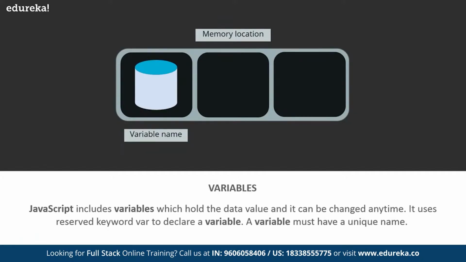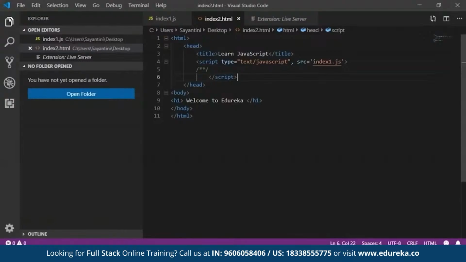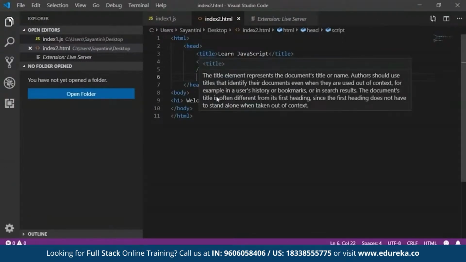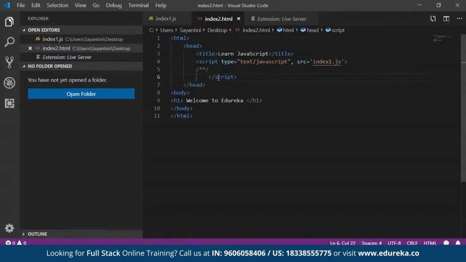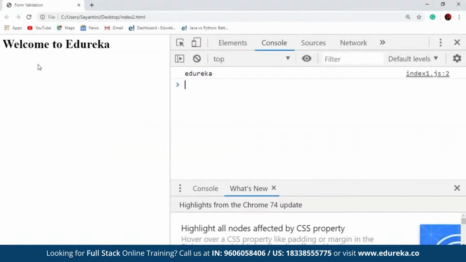So now let's get back to our Visual Studio Code. So this is my basic HTML file here. So here I have the HTML head and title, and after that I have the script tag as well. So inside my body I have a head tag that says welcome to Edureka, which means when I go to my website, it will show me this particular head tag, that is welcome to Edureka.